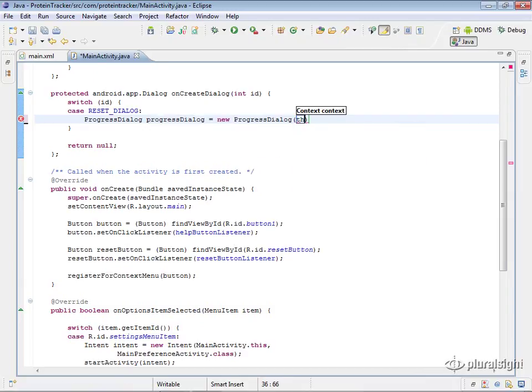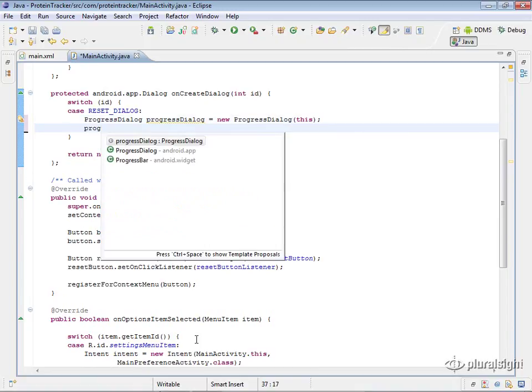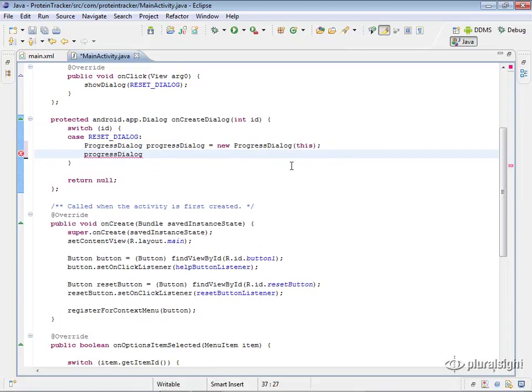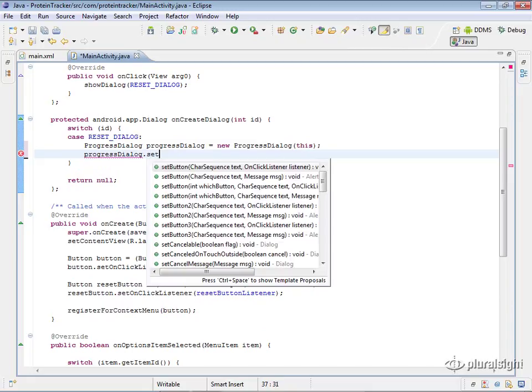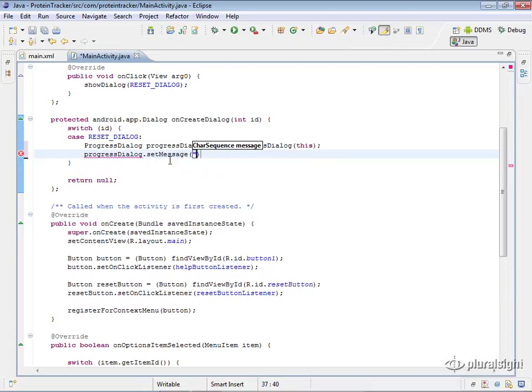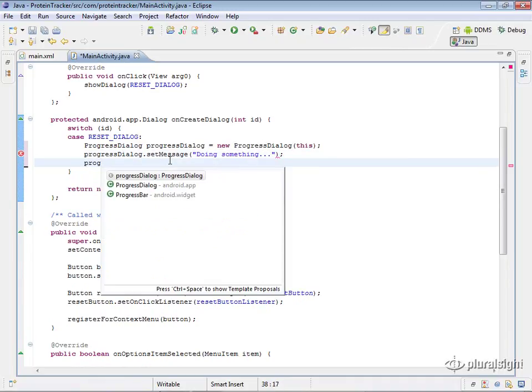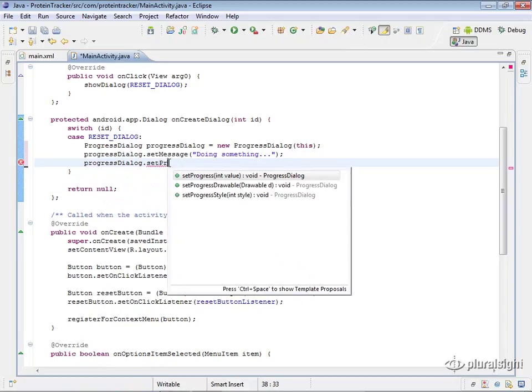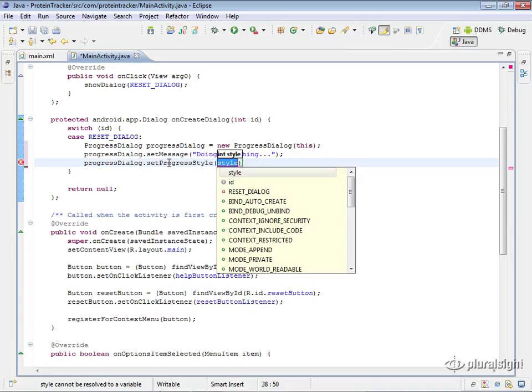And instead, we're going to create a new progress dialog. We have to give it a context, so we'll do this. And then we'll do a progress dialog. Let's go ahead and set a message for it. So we'll do a set message, and then we'll say "doing something."